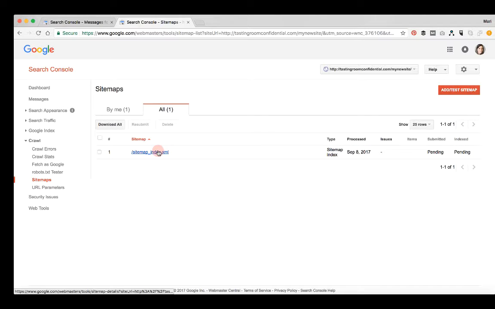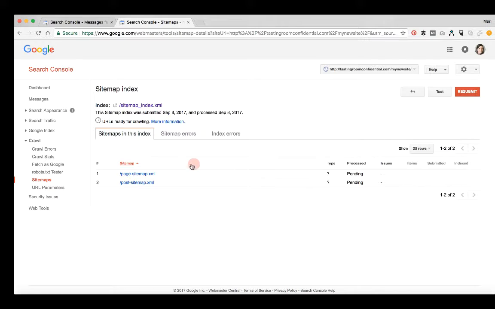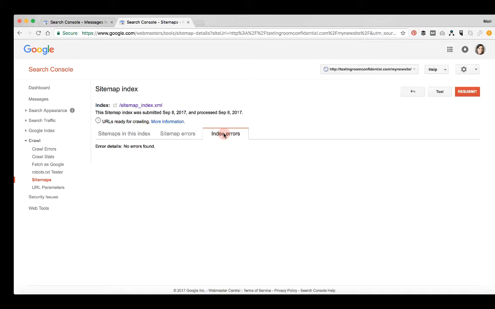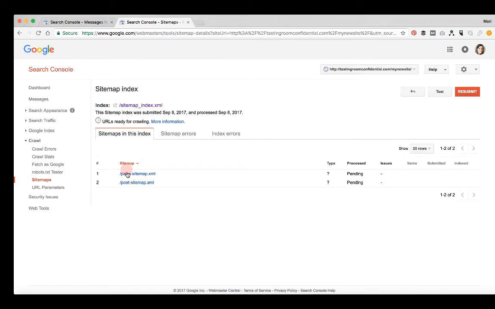And if we click on it, we can see the details that we saw a few minutes ago in Yoast. So it's the page sitemap and the post sitemap, and everything looks good. No errors, no index errors. So we know from this that Google can see what we're doing, and when they send their spiders to come around and index our pages, they have a map, and basically that's what this gives them.